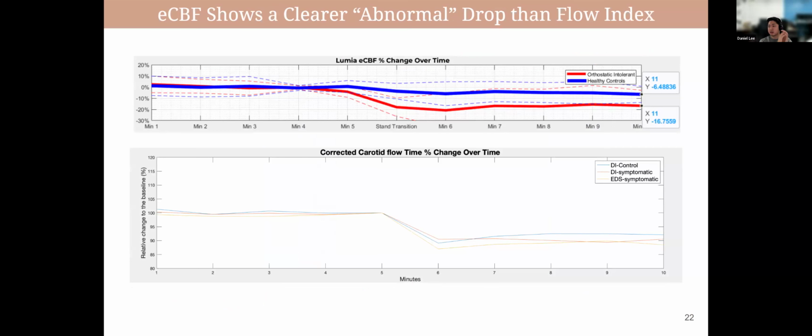It's the more diagnostically useful calculation, and that is where we showed a 17% drop in orthostatic intolerance versus a 6% drop in healthy controls. For the Lumia Flow Index, which is the simplified version that is smoothed out and corrects for heart rate, we went back and looked at some data to see how well it differentiates abnormal versus normal flow. The flow differences are quite muted here.